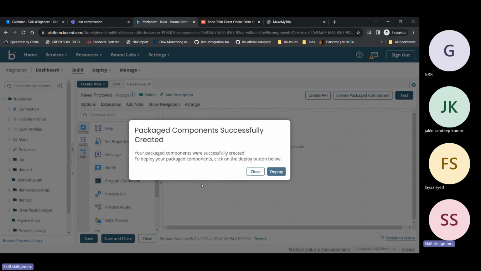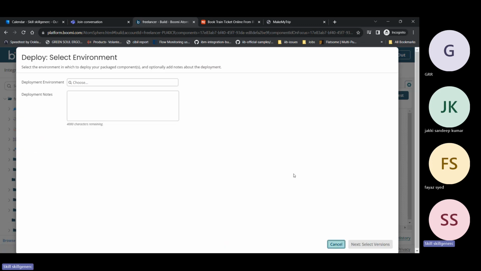Simple. Package component successfully created, ready to deploy. Just saying you can deploy. To deploy your application component, just proceed to click on deploy. Yes, I need to deploy the application. Just click on deploy. See, after that, they're asking for the environment.